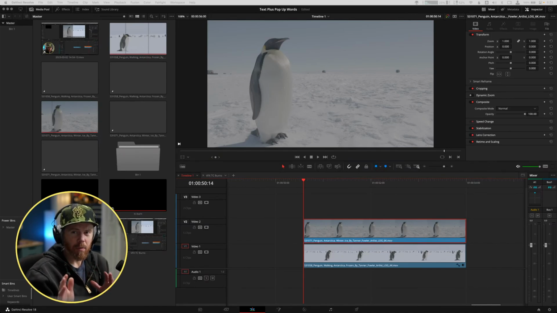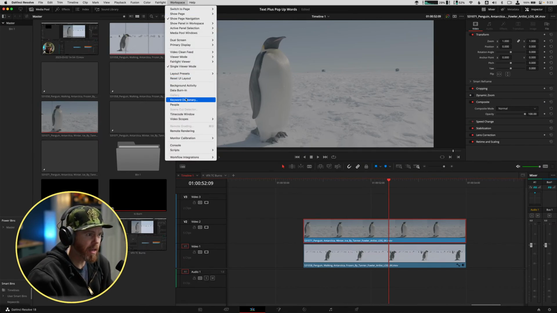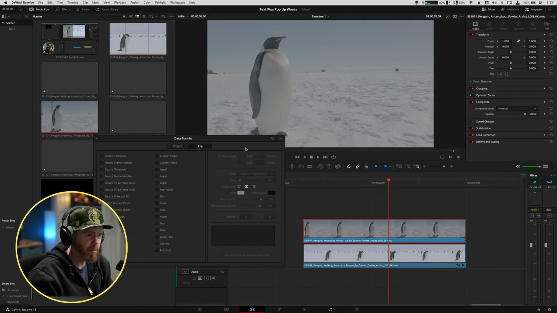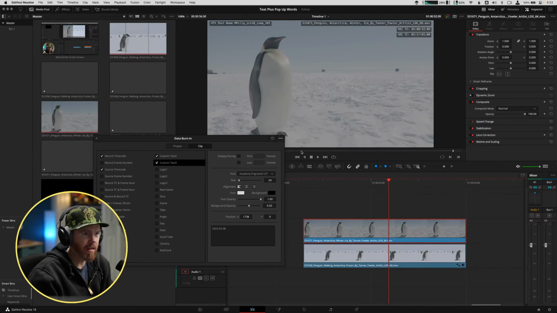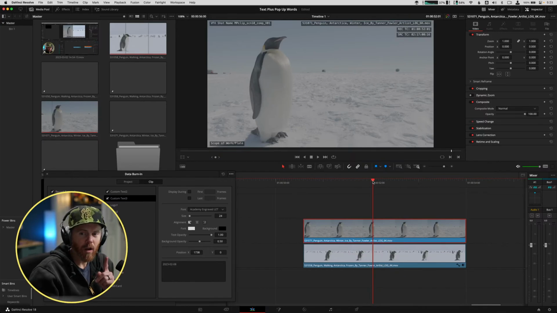So if you're familiar with DaVinci Resolve, you probably already know, if I take a look over here, that you can go up to Workspace, and then there's this thing called Data Burn-In. And then on the clip itself, you have this great option. You can see, to burn in source time code to your clips and record time code of what's on the timeline. The problem with it is that it is only listening to what's on the top clip.